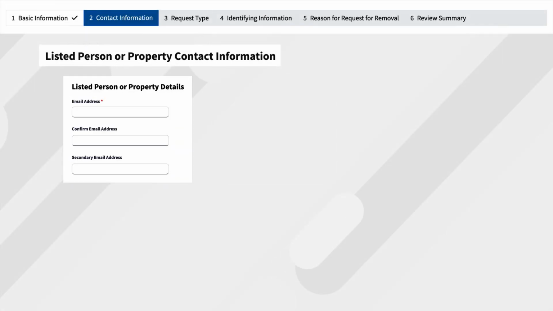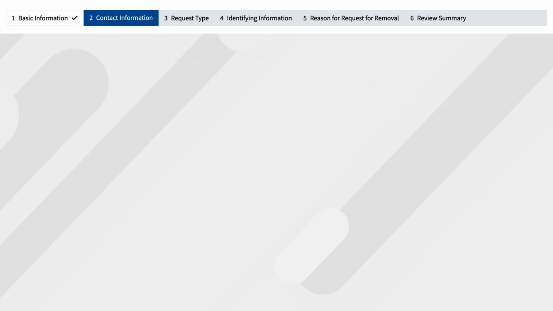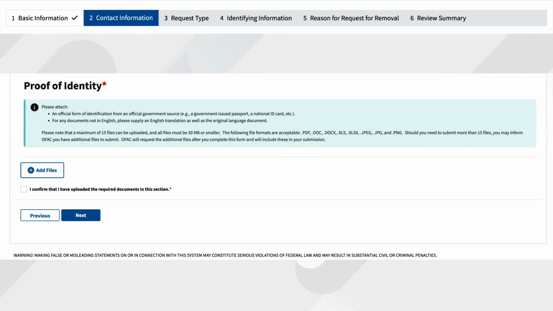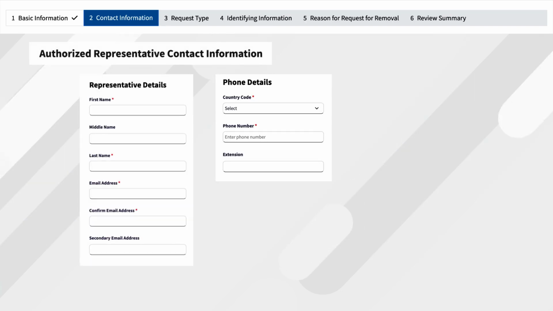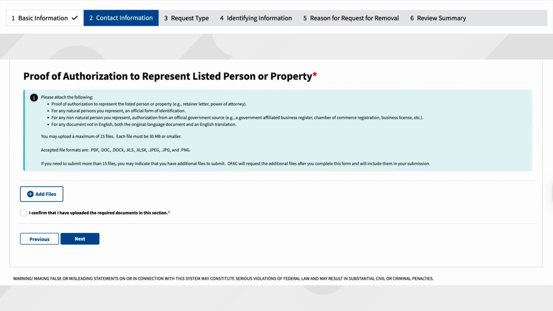Step 2 is contact information. Here you provide contact details for the listed person or the owner of the listed property: email addresses, phone number, and mailing address. This page also has a proof of identity section where you upload an official government ID. If you're filing as an authorized representative, the form adds an authorized representative contact information section for your own details. This page also has a proof of authorization upload section where you provide your retainer letter or power of attorney and an official ID of any natural person you represent, or official authorization documents for any non-natural person you represent.